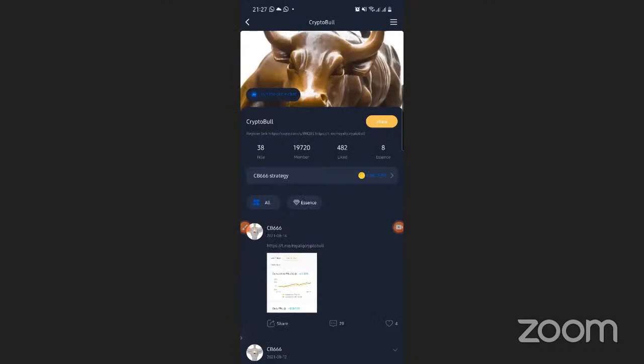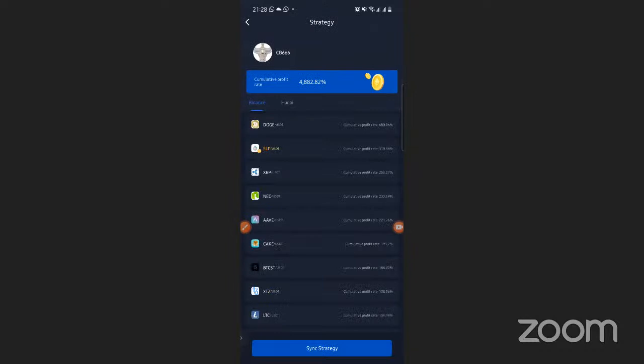And why exactly do we advise persons to go for Crypto Bull? It's because of the results produced over time. Take a look at how much percentage of profit it has given since the beginning of Royal Q, and that's so much, 4,882% to persons who decide to follow that strategy. So that's so much money. Now, you click on that particular arrow, as you can see there, and you click on sync strategy.